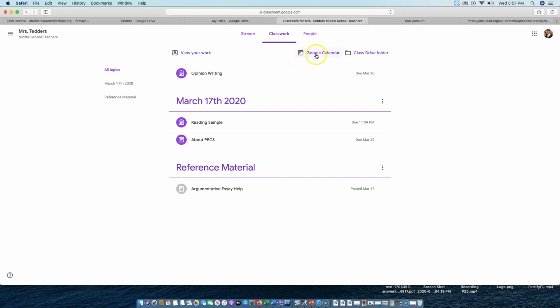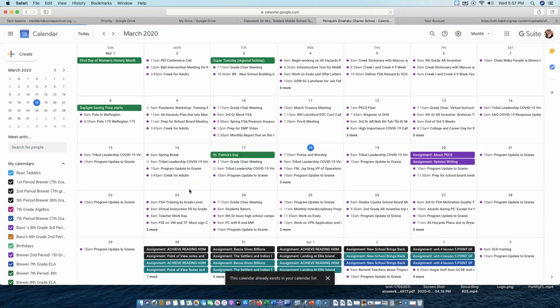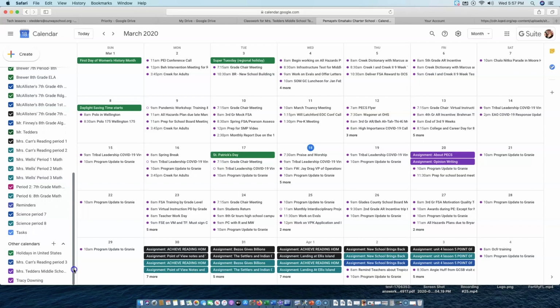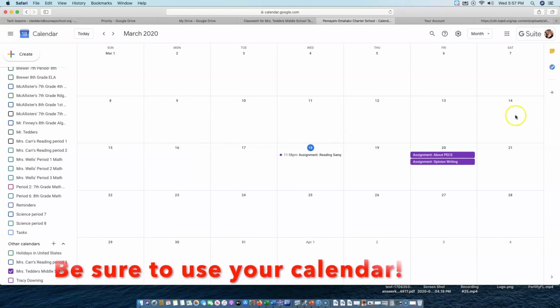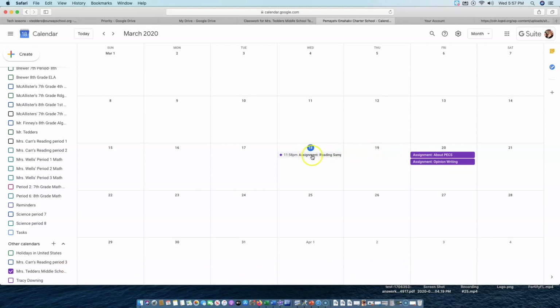I also want to point out that Google Classroom is integrated with your Google Calendar. If you click on this Google Calendar, your assignments will populate here, and this is a nice feature because at a glance you can see what's due. What I'm going to do is I'm going to turn off this filter to all his other calendars here. And students and parents, here you can see at a glance that you have these assignments due on these particular dates. So this is your friend. Please use your Google Calendar.